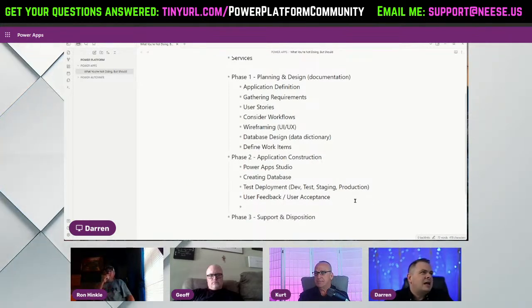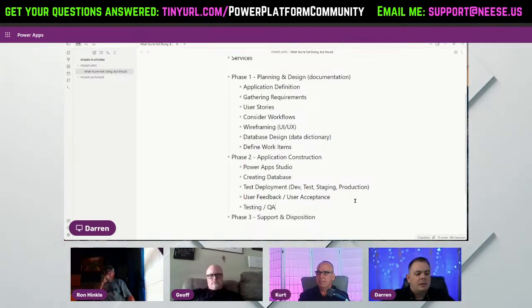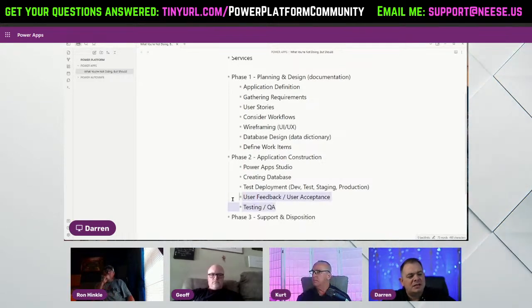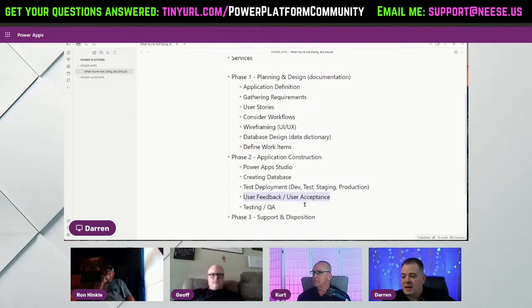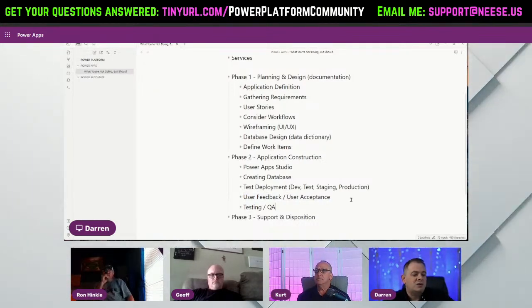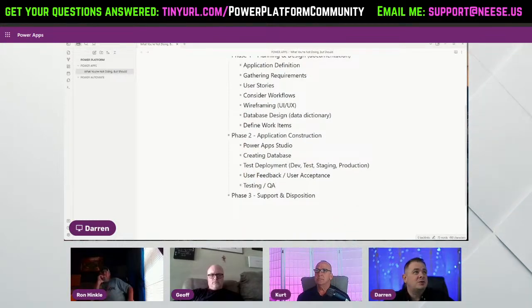And then I would actually say testing QA would be a separate step. You could lump these things together, but typically you can get that feedback and user acceptance on what is being built without them actually getting into the app, clicking around, entering data. So I have those as two separate steps because they very well could be, and a lot of times are.